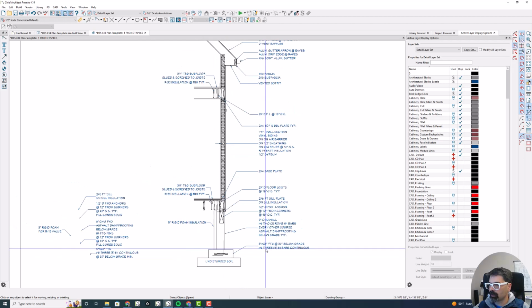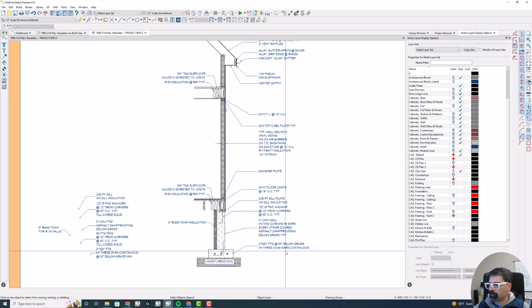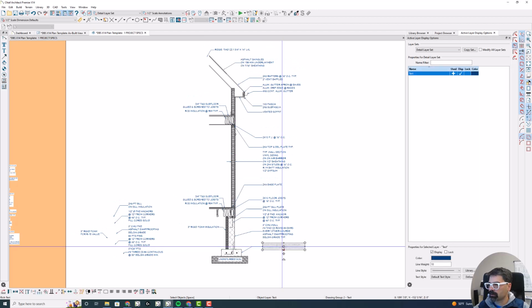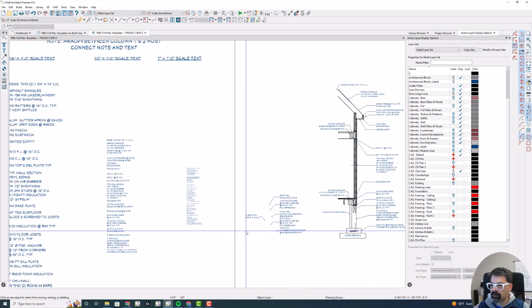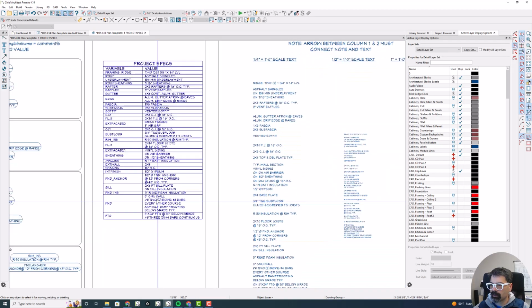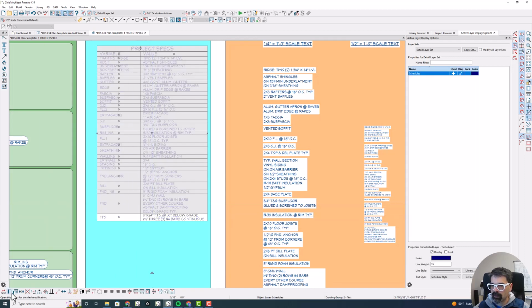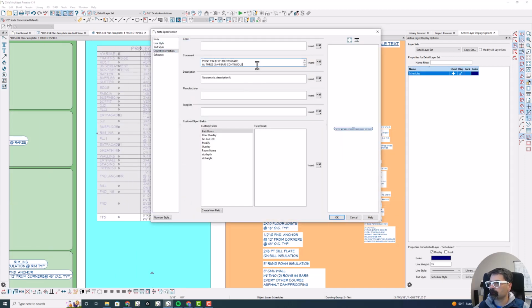Maybe I want two bars continuous. Oh, you know what I need to specify is the pins. So I need to come over here to footing and adjust that. Half-inch pins at 12-inch corners at 3 inches.